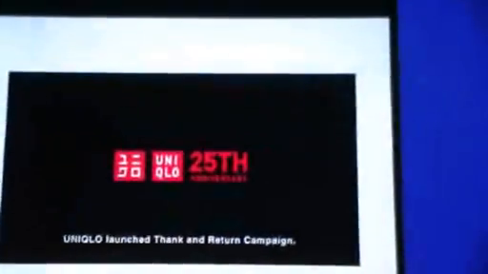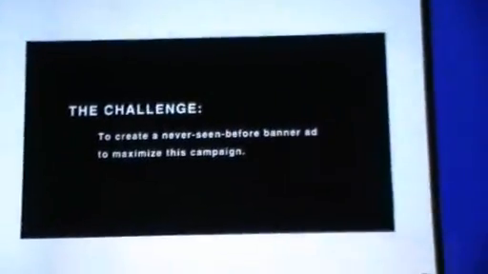2009 year-end sales season. Uniqlo launched a thank and return campaign. Every day is sale of the day. And also, the lucky tickets were distributed in stores and online store. The winners got cash back. The challenge? To create a never-seen-before banner ad to maximize this campaign. The solution? Uniqlo Lucky Switch.